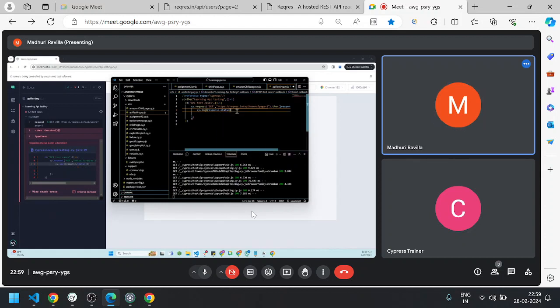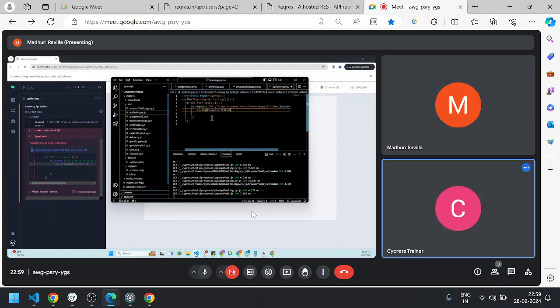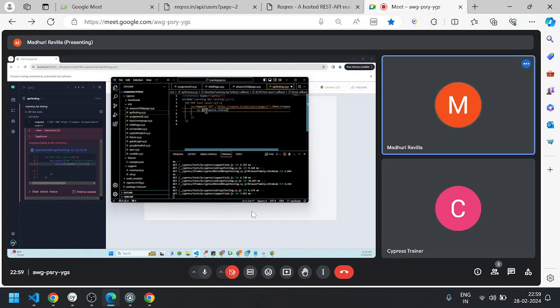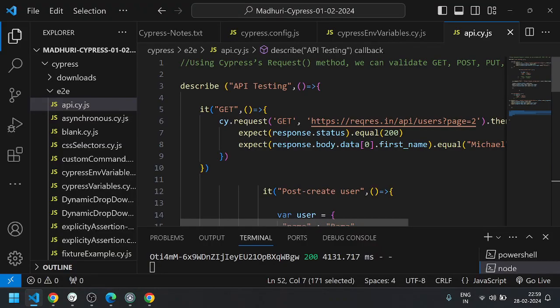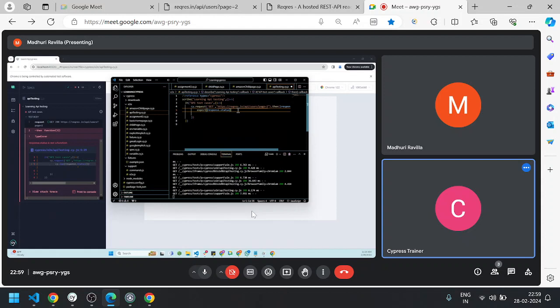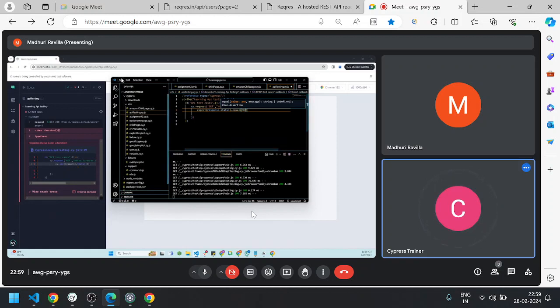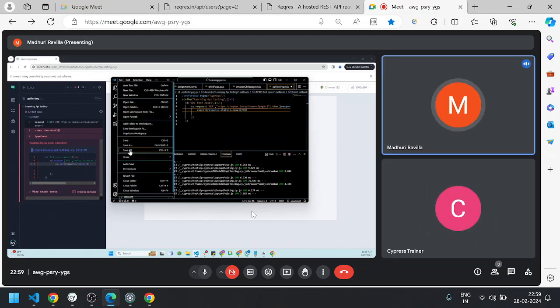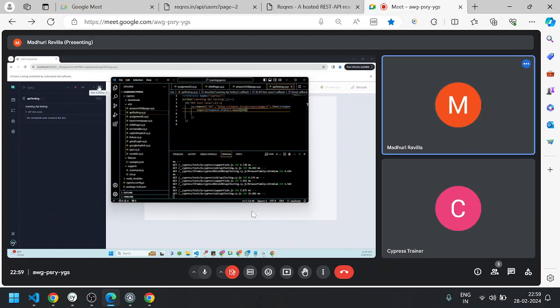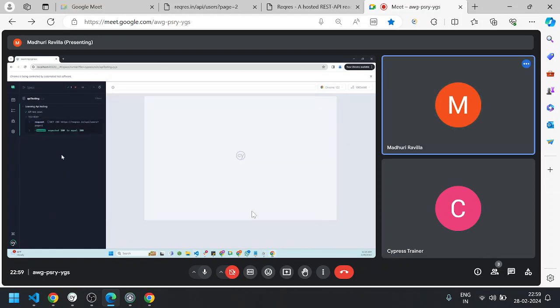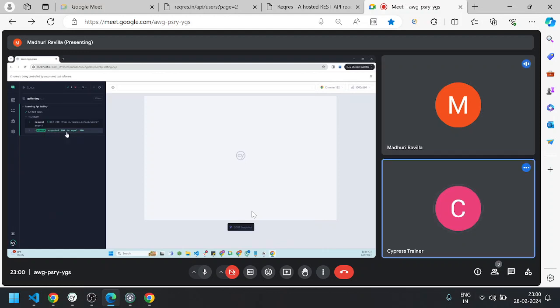Okay. So do I need to remove everything? No, you need to remove only cy.log. Put expect, then .equal to 200. Run it, save it and run it. It got passed.